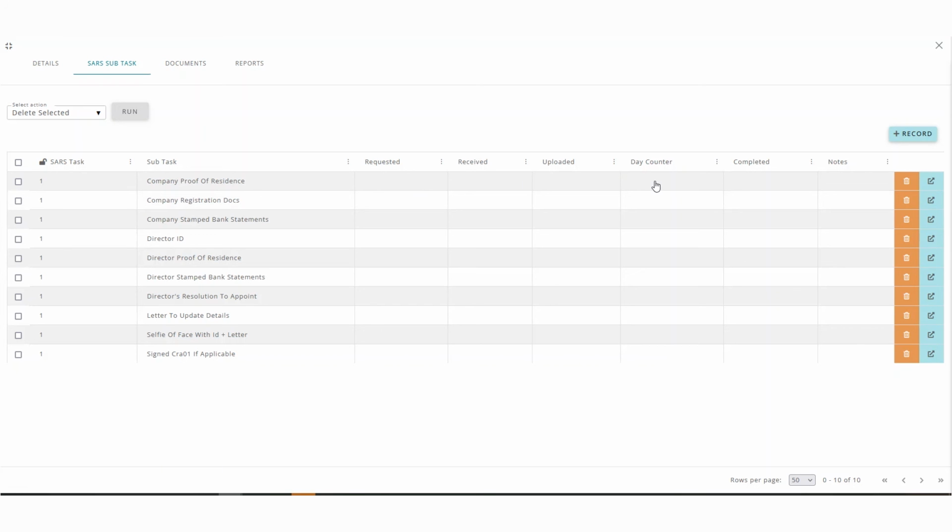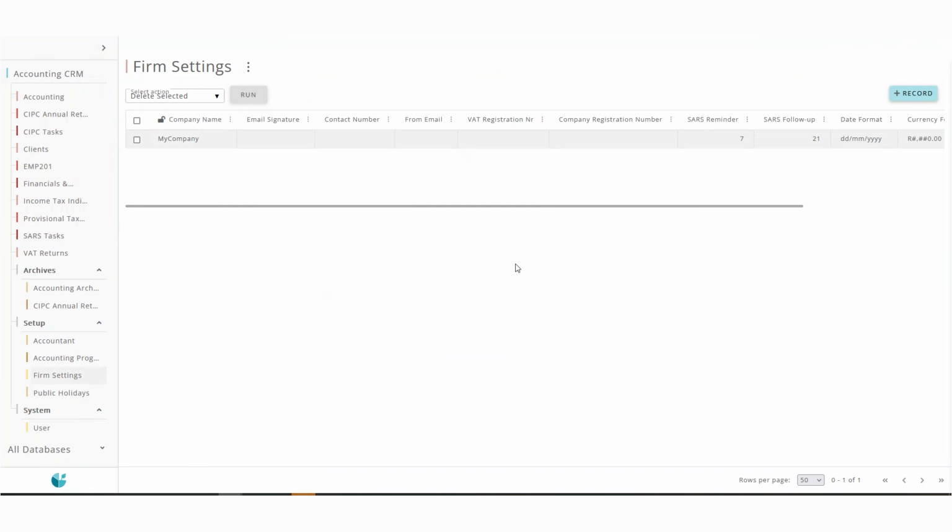This day counter is now linked to working days, and will count for you in working days, so that once you've submitted something to SARS in the SARS tasks, you know when those 21 working days have prescribed, so that you can follow up with them and escalate if you have not received feedback. So that is a really cool addition that we've made there. That is that.